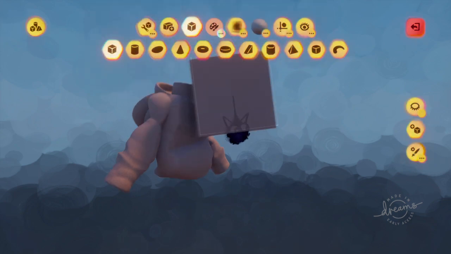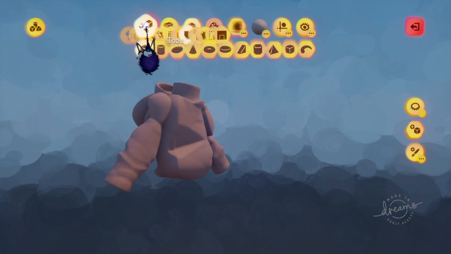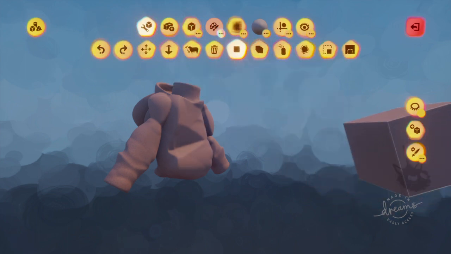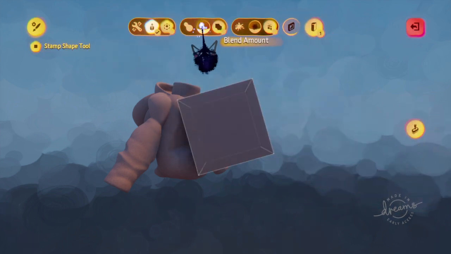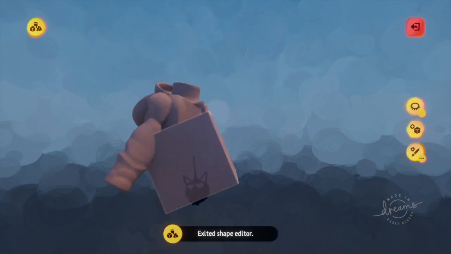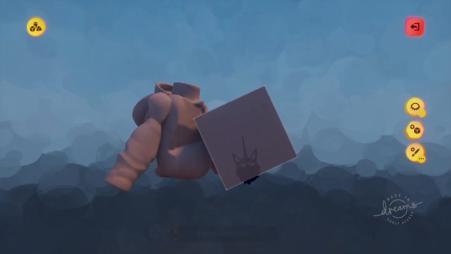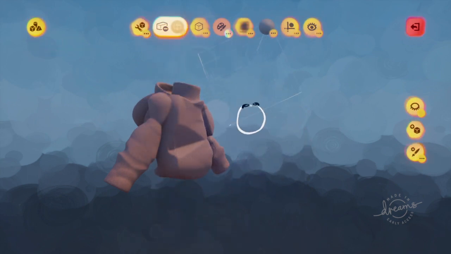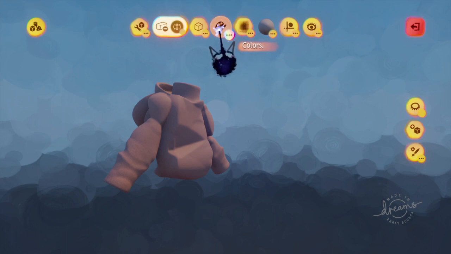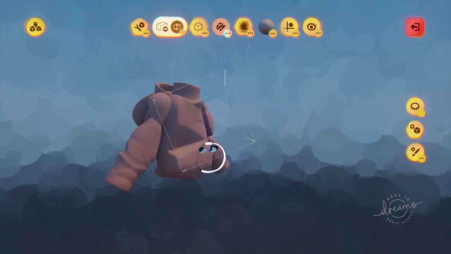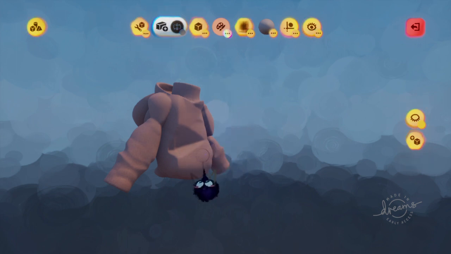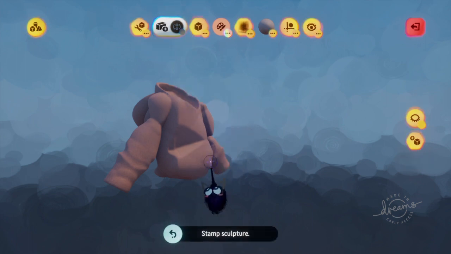This is how you use the blend tool, by the way. You have to use stamp mode for this tutorial. And this is your blend. You can also blend cuts. You can also blend color cuts. So if it's a different color, then if this was black and I cut into it, it would have a black outline. Do that also. So I did use the blend tool for this. For the neck, I just use a cylinder.